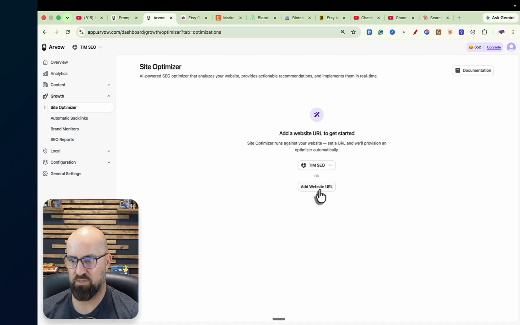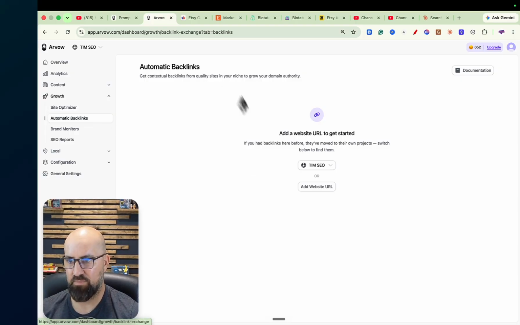The other cool thing inside of here is it has a site optimizer. So you can type your website URL and it'll optimize your site from an SEO standpoint. It'll find images that need alt text. It'll find pages that need meta description. So it helps you polish that. Then you can do the backlink exchange.